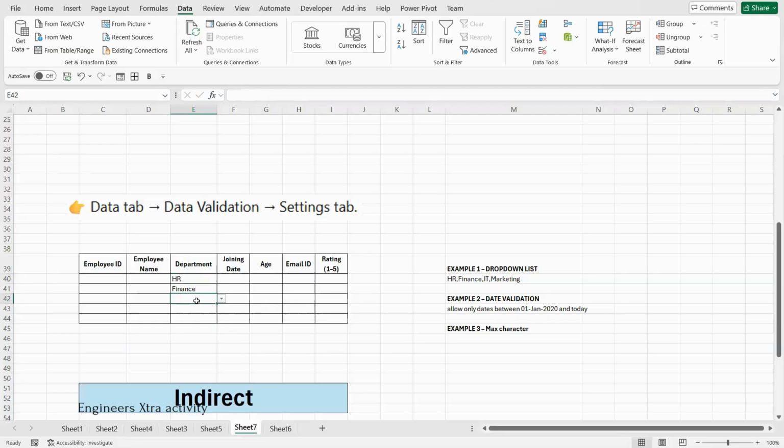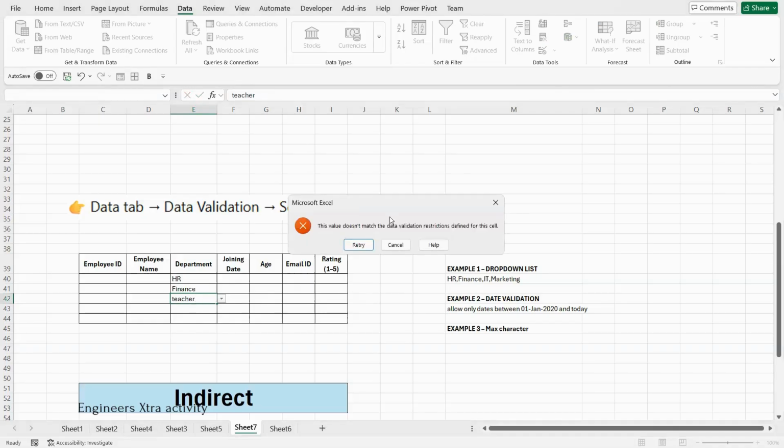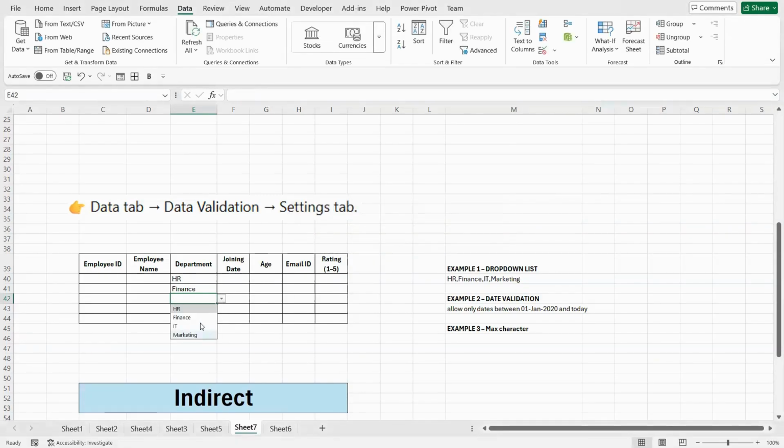If I try to write something else here, like teacher, presenter, it will give me an error. Why? Because I have applied data validation here, which restricts me so that I have to choose something from this list only. So this is one way of using data validation, where you put a restricted list. Let us understand some more data validations.